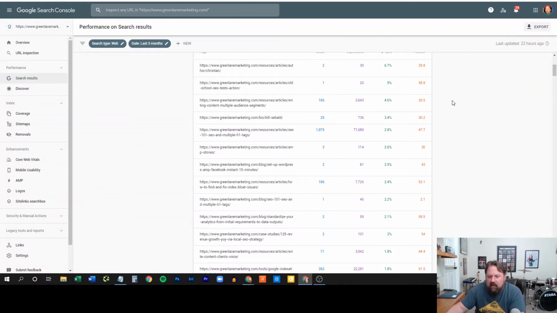So let's look at another article here. Here's one called How to Find and Fix Index Bloat, right? So this is an SEO article. It's gotten 186 clicks. It's served 7,726 times. The click-through rate is 2.4. Not the greatest number, but here's a problem. On average, this page ranks in the 50s.